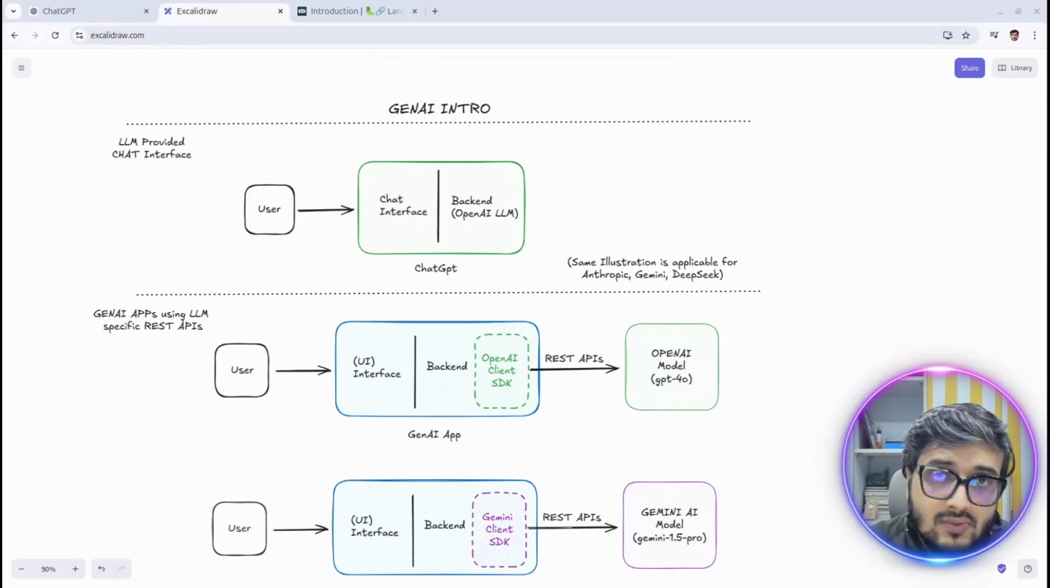Hello everyone, in this video we are going to learn about GenAI and LangChain. First I will introduce GenAI in brief and then we will talk about how LangChain can be used in order to make GenAI applications. So let me introduce the brief concept of GenAI and how it is related on the block diagram, and then I will be talking about how LangChain can be utilized in order to make GenAI applications.